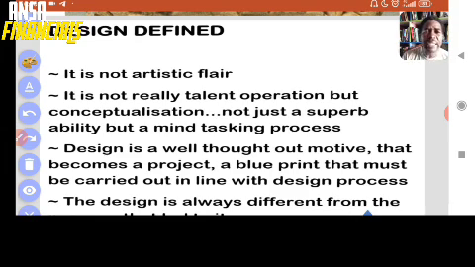So design is a well thought out motive that becomes a project. It could be the motive of your customer. It could be your own motive. It could be the motive of a friend that wants you to design for them. It could be anybody's motive with respect to their business, their family, celebrations, or anything whatsoever. So it's first a motive that becomes a project that has to be bettered through what? A design process. All right.